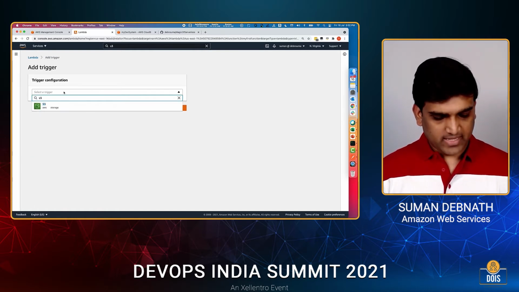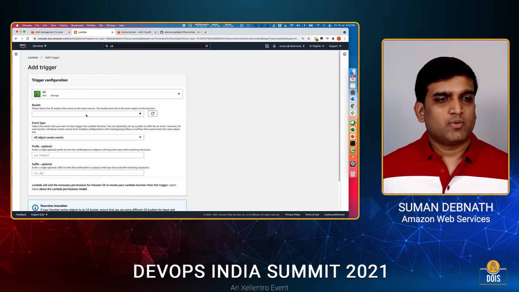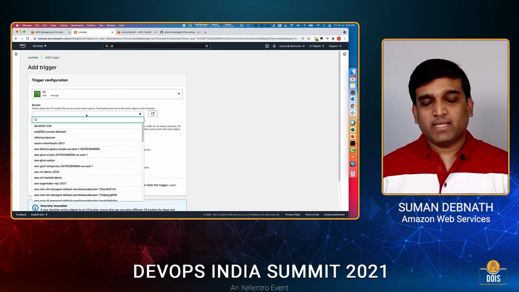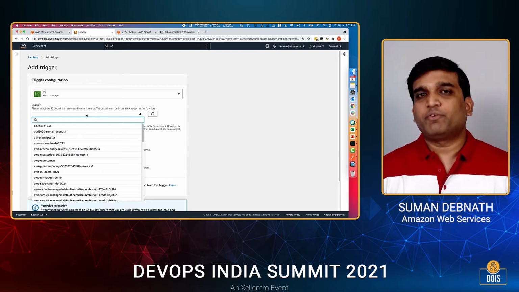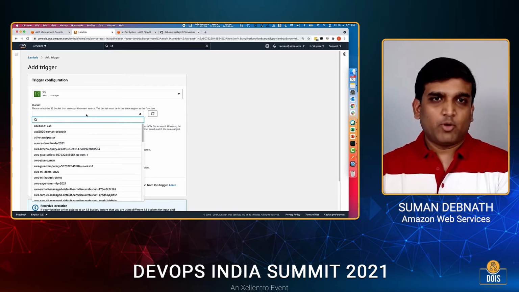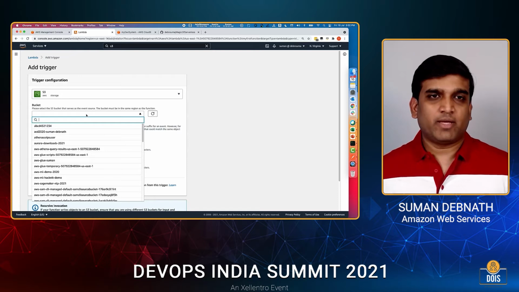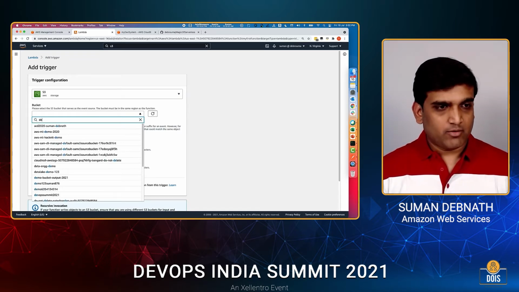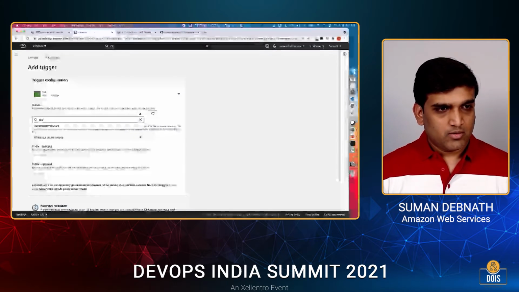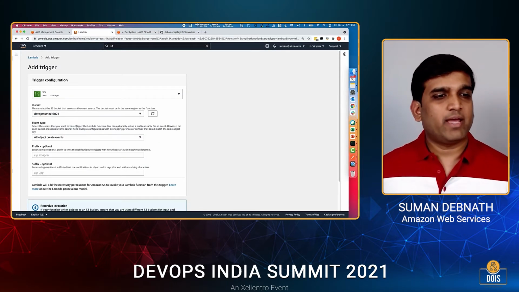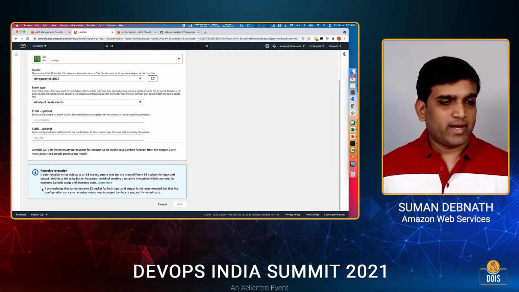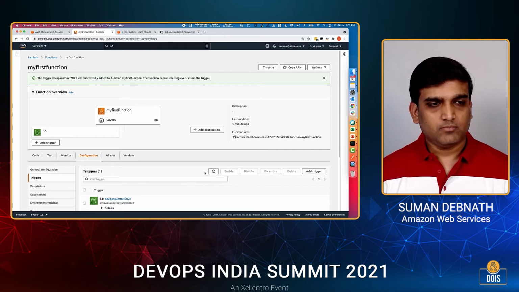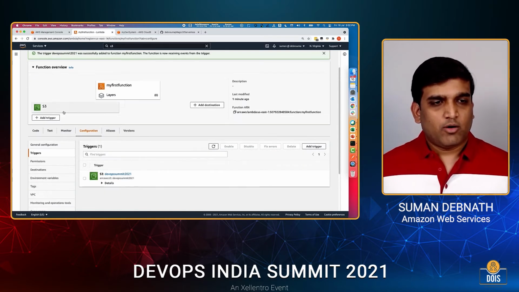So let's select S3, and here we have to define which bucket it should monitor, meaning that this Lambda function should be triggered only when there is an upload of an object in a particular bucket, right? Otherwise it will not understand when it should get executed. I've already created one bucket called DevOps Summit 2021, and we are going to use that for this demo. All we have to do is come down, acknowledge this, and click on add.